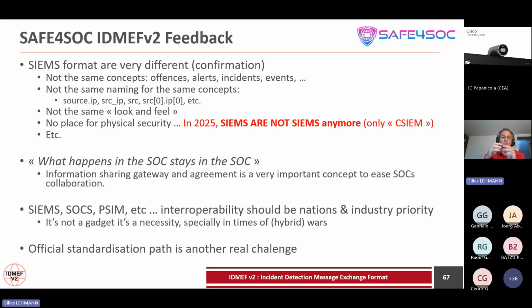And why is it a problem? It's a problem because when you pass from one SIEM to another, for the same job, you have to relearn everything. When you pass from an SMTP server or IMAP server or whatever to another SMTP server, even if it's another brand, it's the same concept, the same for SNMP. That's very important. Otherwise you lose a lot of time reinventing everything, whereas when you have a standard, it's good for that. And no place for physical security. And I announce to you today that in 2025, SIEMs are not SIEMs anymore.